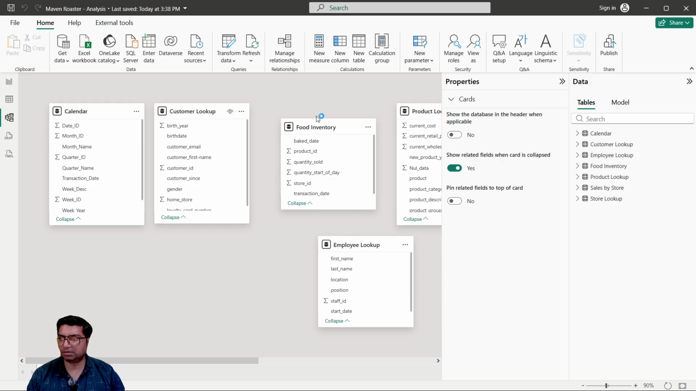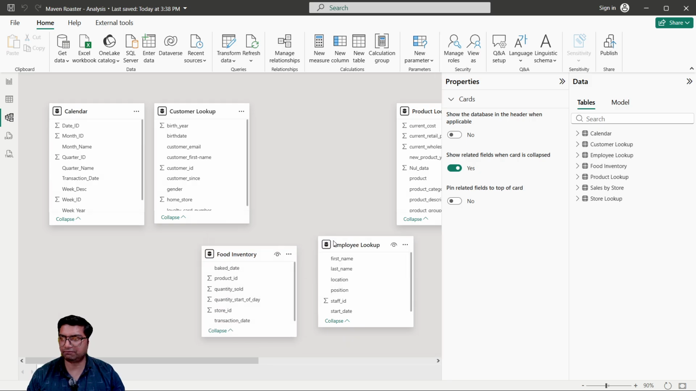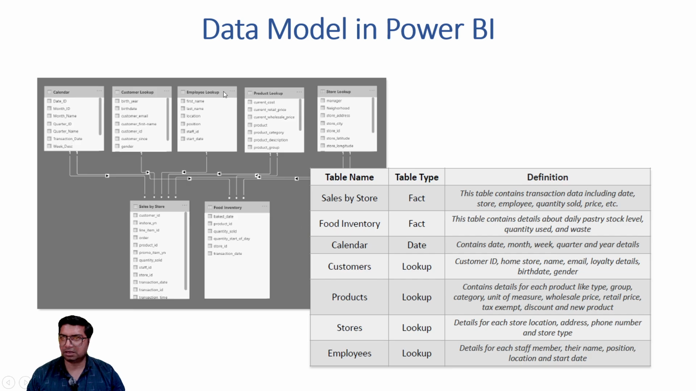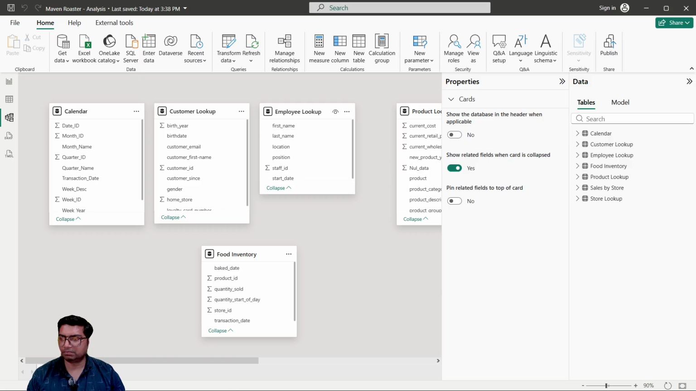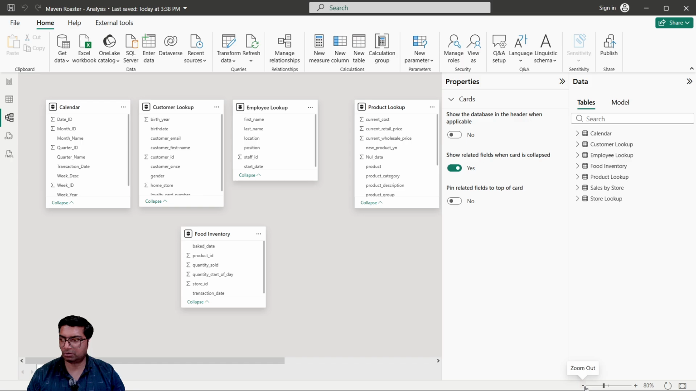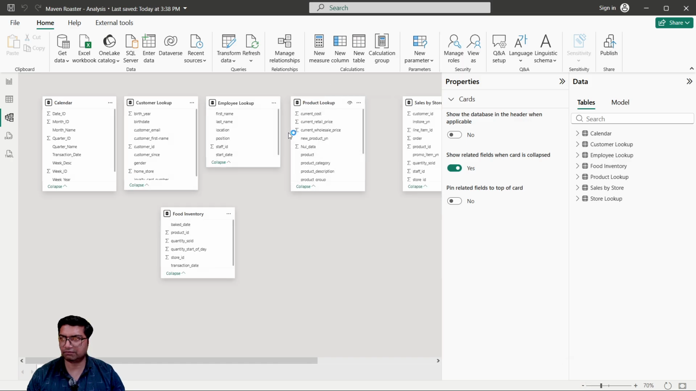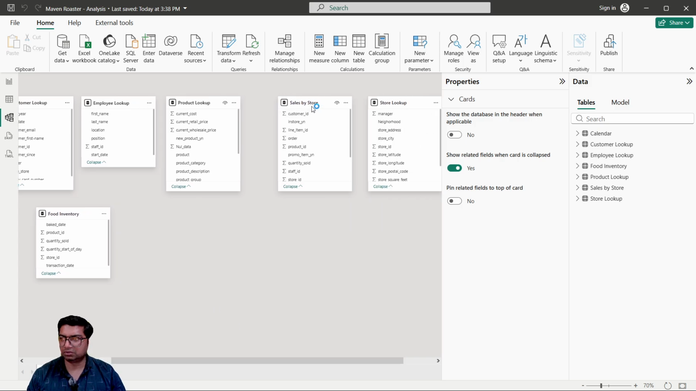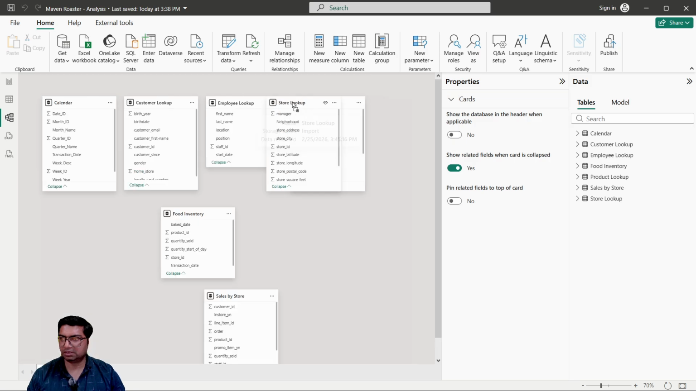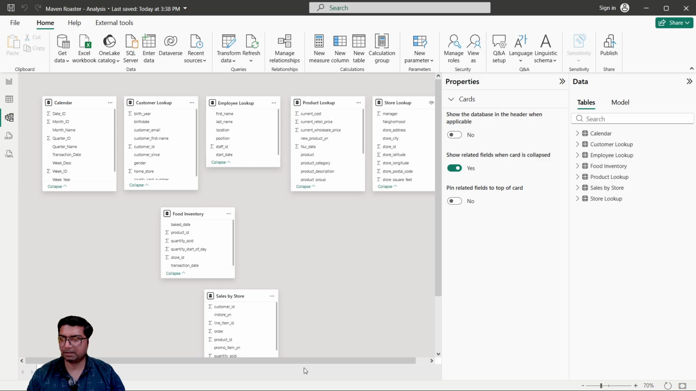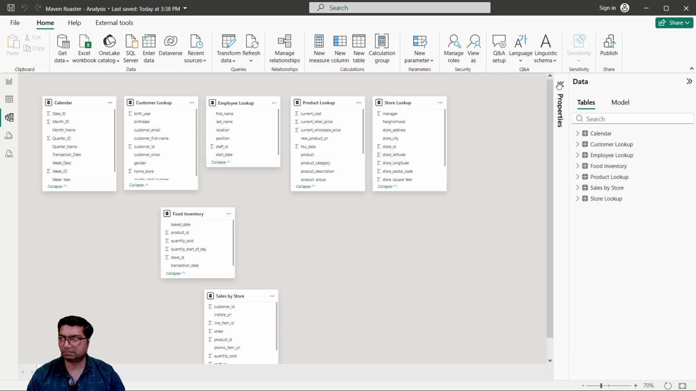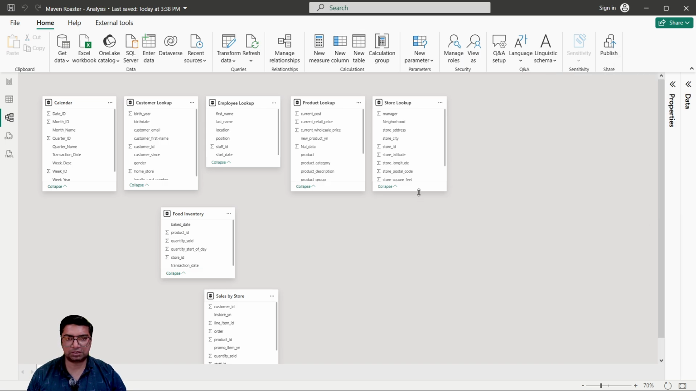And then employee lookup, and food inventory, put it inside because it is the fact table, this one. And then the product lookup. Let's zoom out a little bit so that you can see the data which you have. And the last is store lookup. Put this data here as store lookup like this, right? So this is the data model we have, and put this one also so that it will be visible like this.